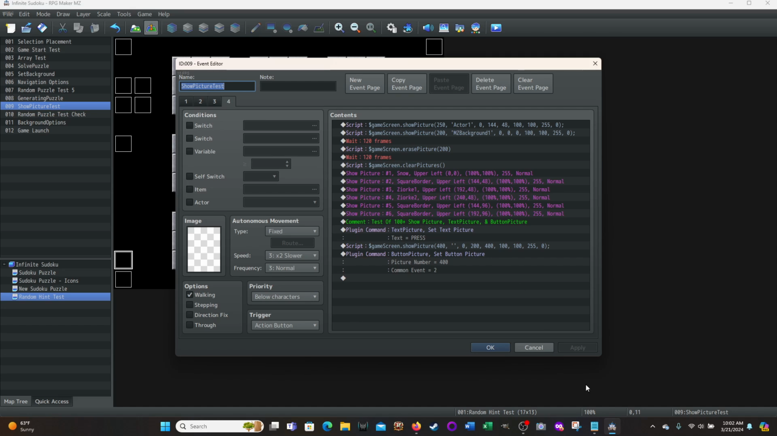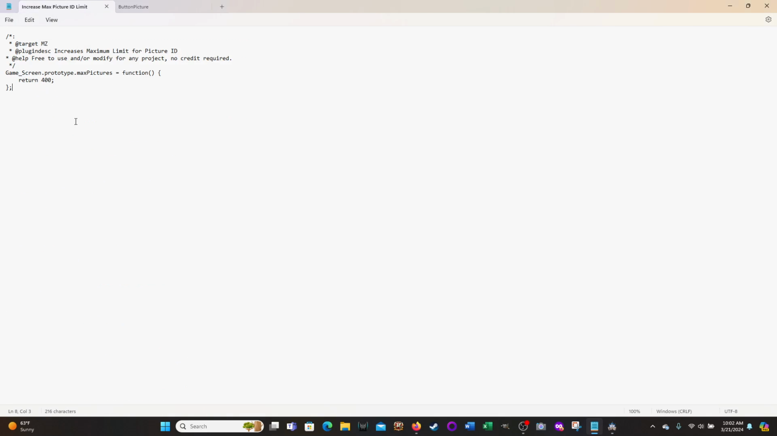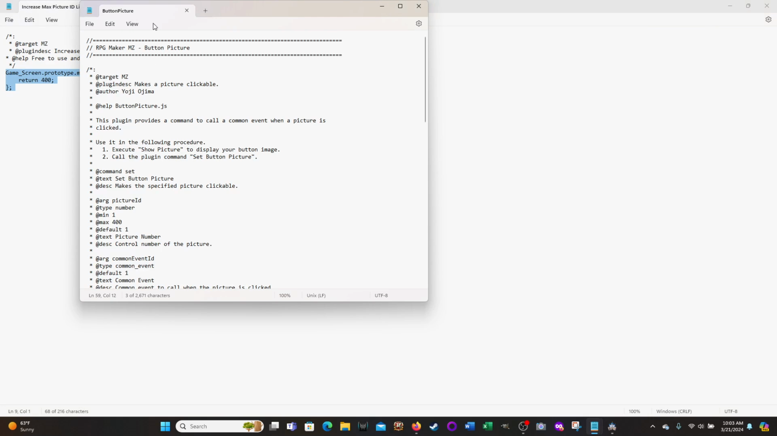So once again, in order to actually do this, you have to put this into a plugin. You have to make a plugin. This top portion is just a comment saying what's going on, and then this is what's actually doing anything. And then the 400, you replace that with whatever value you want above the normal maximum limit of 100, and you save this as a .js and put that into your JS folder of your project. And then you have to change your button picture, right?